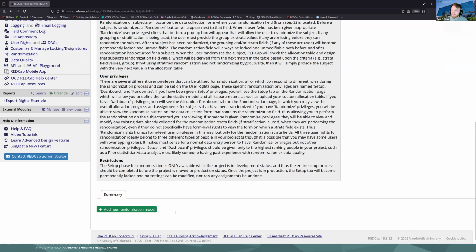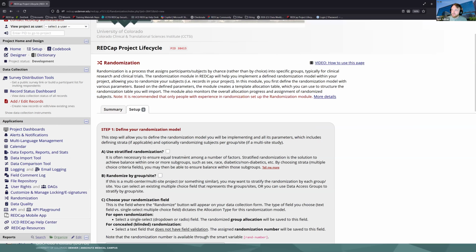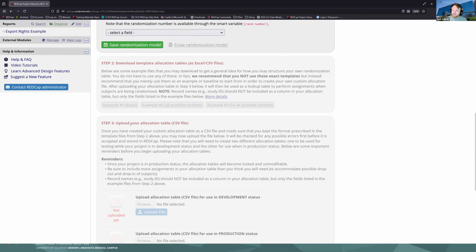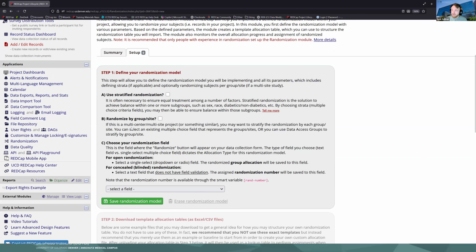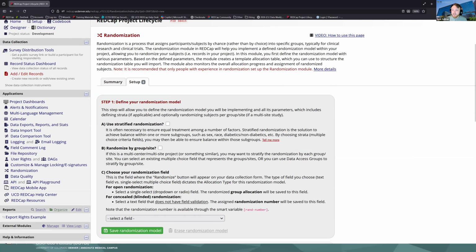Once we are ready to set up a randomization model in REDCap, we'll click Add New Randomization Model. That's going to populate a page with 4 different steps on how to configure randomization. We'll have the opportunity to set up strata, up to 14 different strata. We can also randomize by group or site. So we can select a field that identifies grouping, or if we have data access groups configured on our project, we can use that as our strata on site.